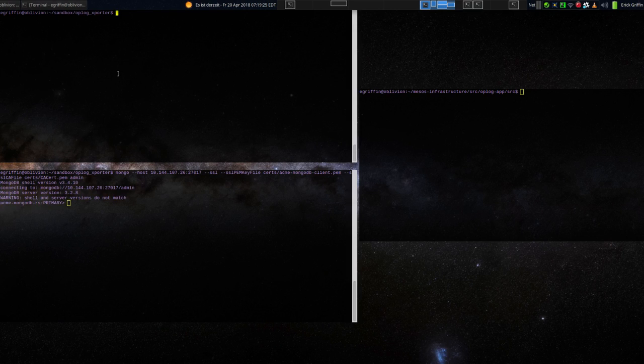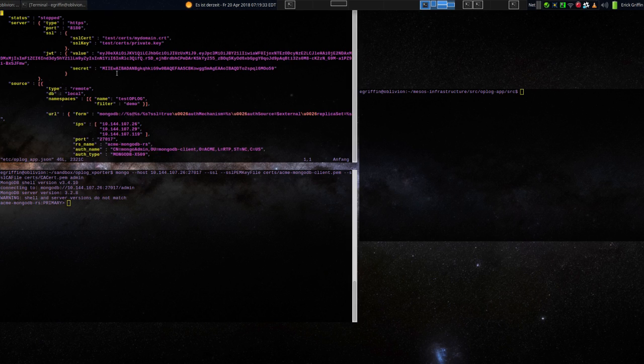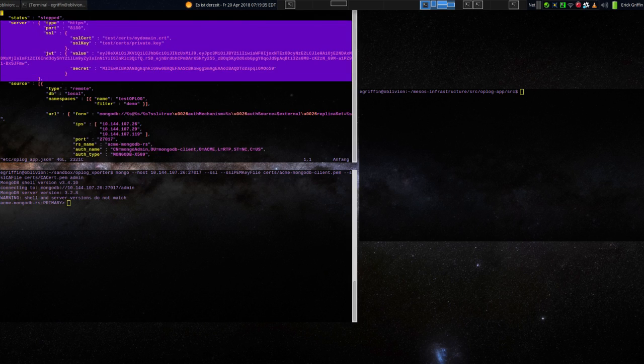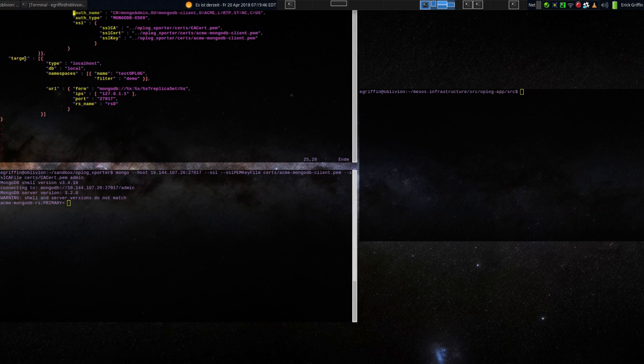If you want to know what that is, let me give you a quick overview again of the oplog app JSON in the etc directory. Here we have the configuration for the HTTPS server that interfaces with Mongo or with the oplog exporter. Then we have a source and a target. This is where the data is coming from. This is where the data is going to.